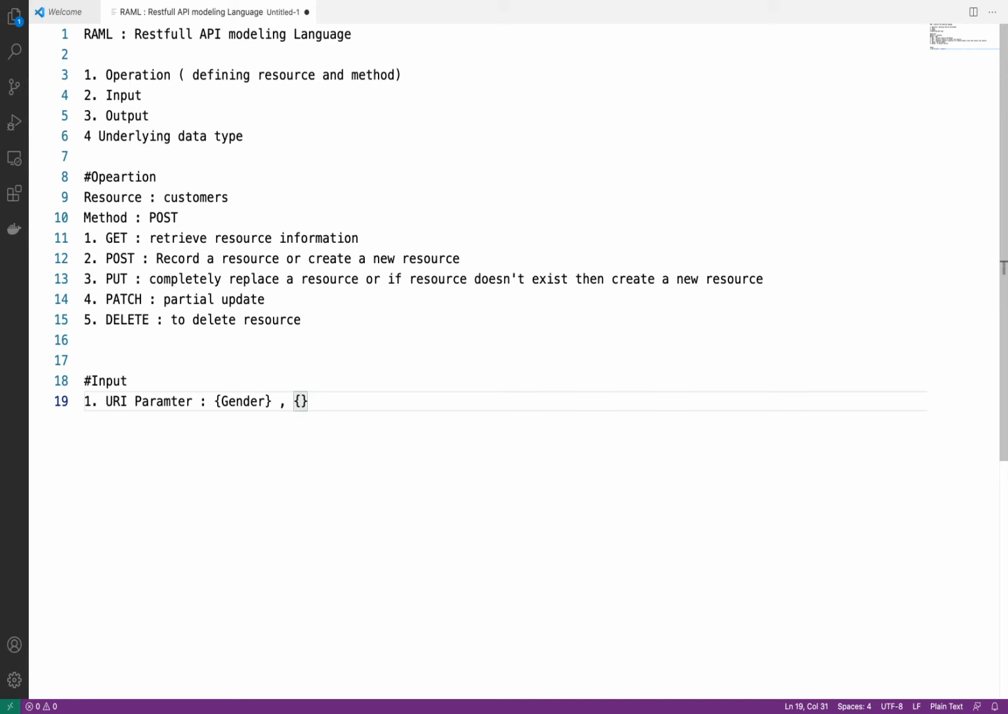So we can take customer ID also as a URI parameter. Whenever you define a URI parameter, it must be in curly brackets. So this is the first way to pass any input.